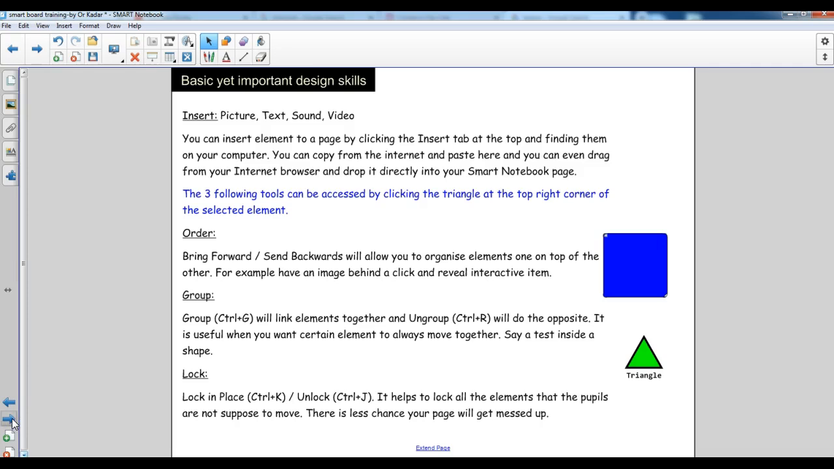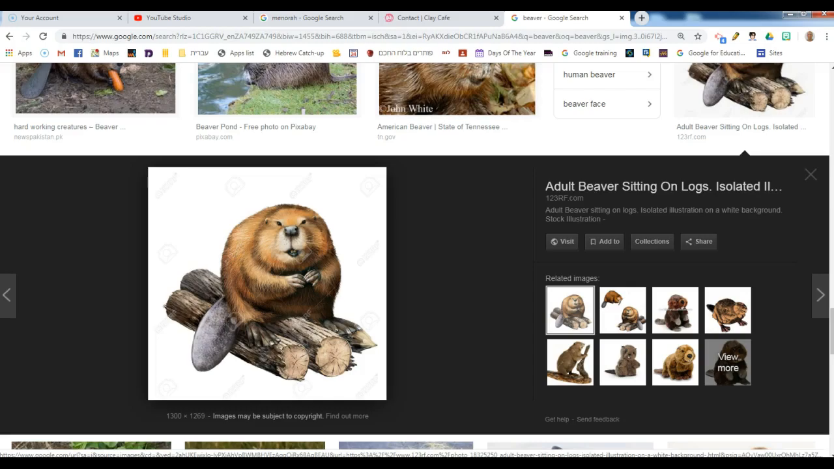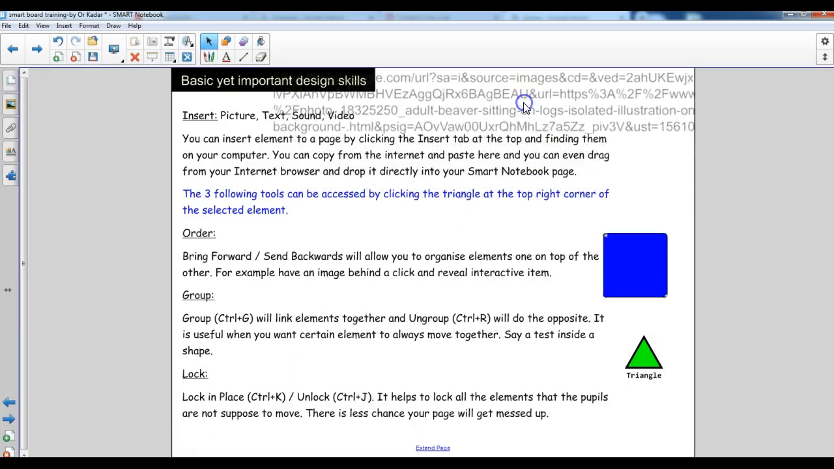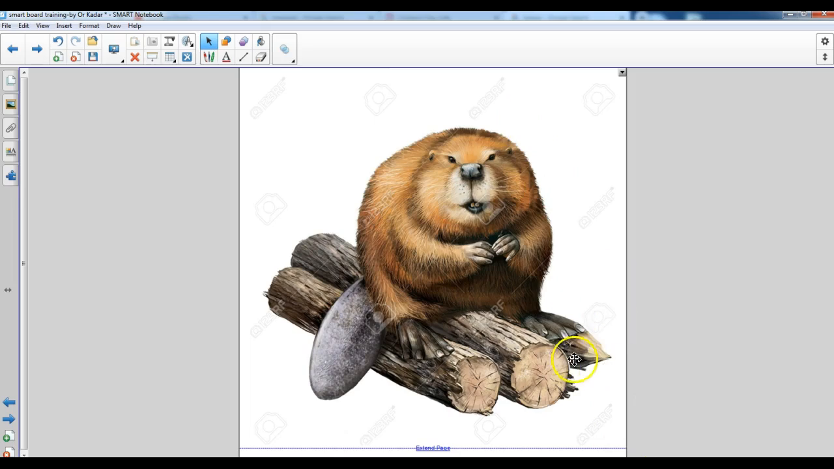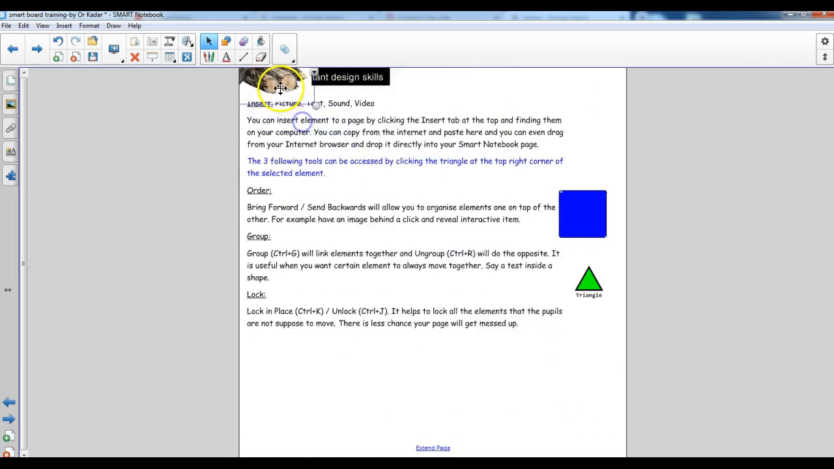So first of all, we might want to insert some pictures, and it's quite easy if you find pictures on the internet. For example, if I want to bring that beaver, you can just drag it and drop it anywhere on your project and it becomes a picture. Let's just make it much smaller.